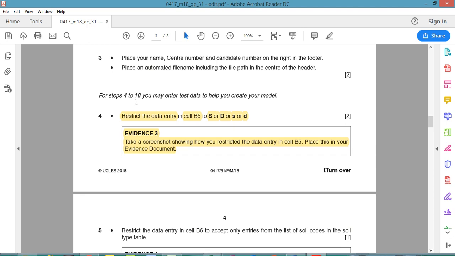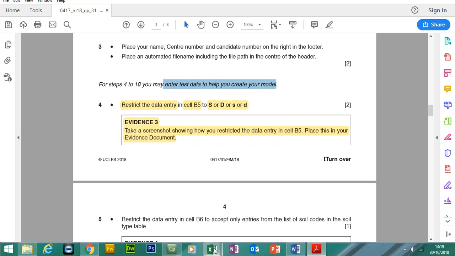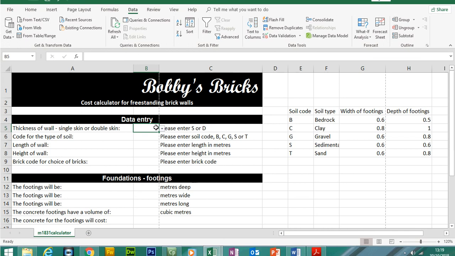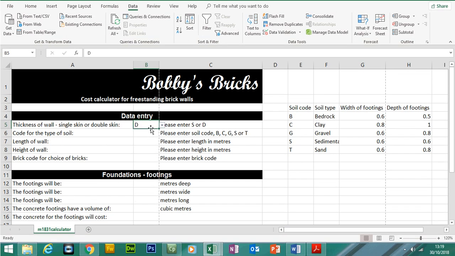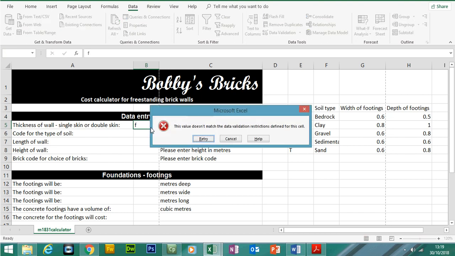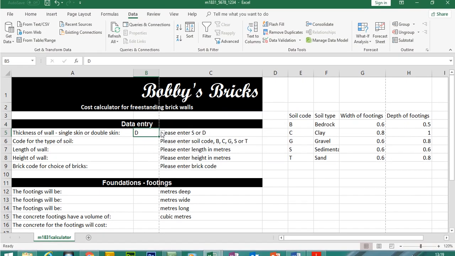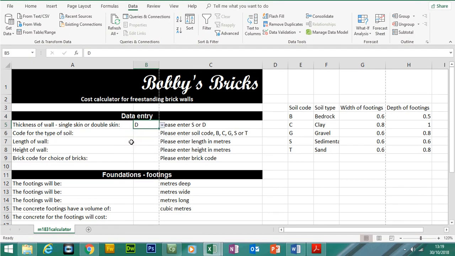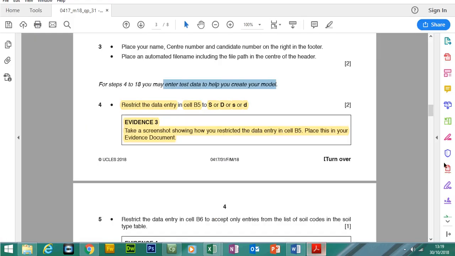So we can select data to check to see if it's working or not. So enter test data to help you create your model. You can type in random data or select from the values to see if it's accepting the values you want. So like I said, if I type in F for example, you'll see this has not been accepted. Only the values in this drop down list will be accepted.